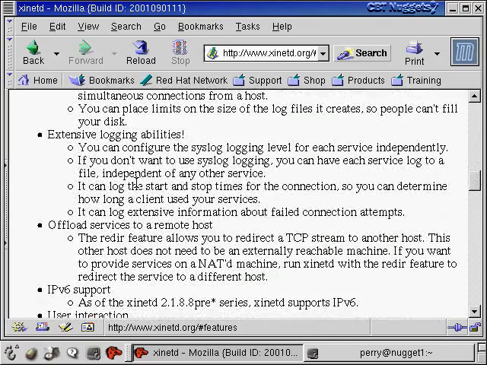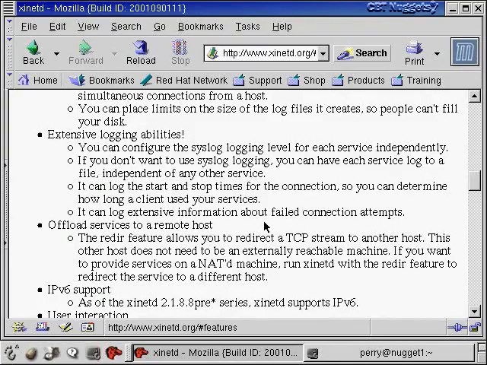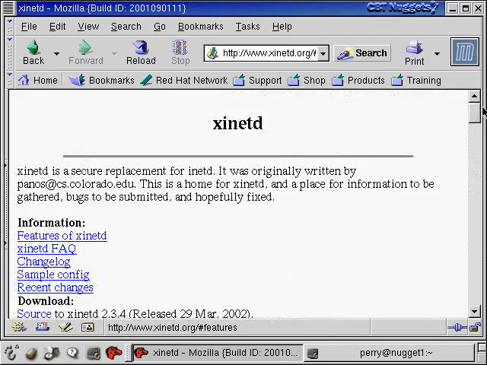Xinetd has a huge number of logging capabilities. You can log start and stop times for accesses. When somebody gets denied access, you can log information like the IP address where they did it from, what service they were trying to gain access to, what time of day, and so on. So there's all sorts of information that you can gather. The more information you have, the better of a security plan you can develop.